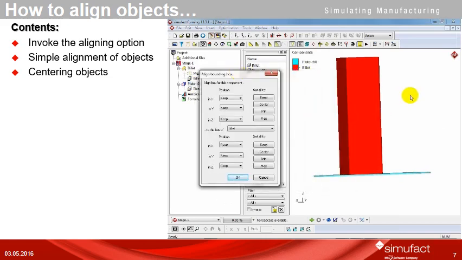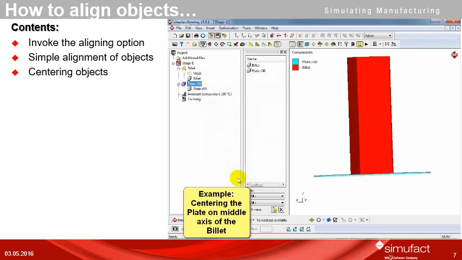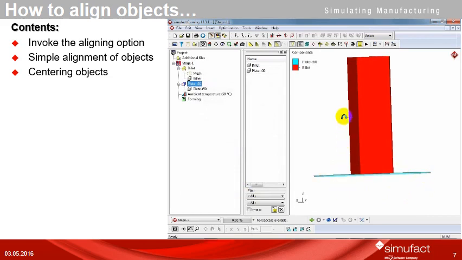And now I'm going to center this plate on the middle axis of the billet. So I select for X and Y the center option, and for the billet I choose also in X and Y the center option, hit OK, and now I see the plate is moved to be in the center position of the billet. That's all.